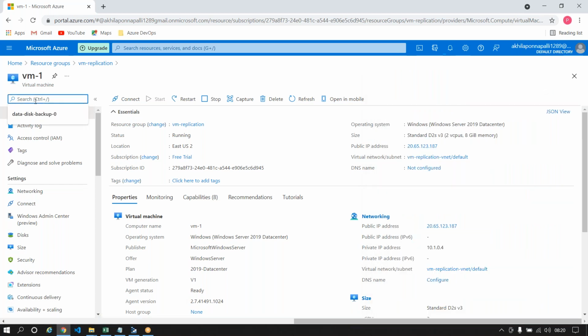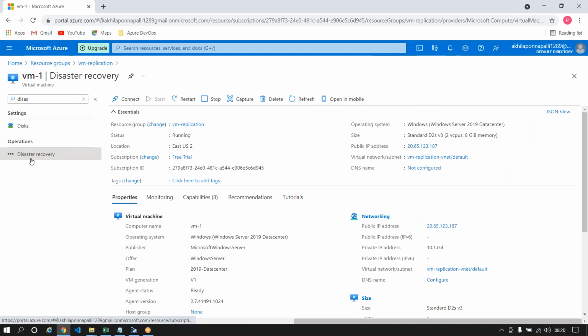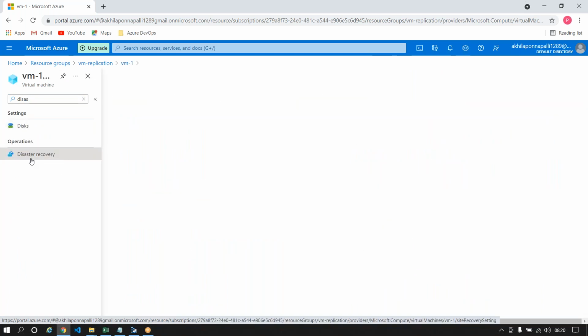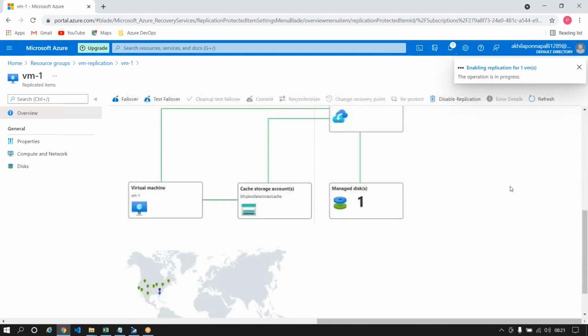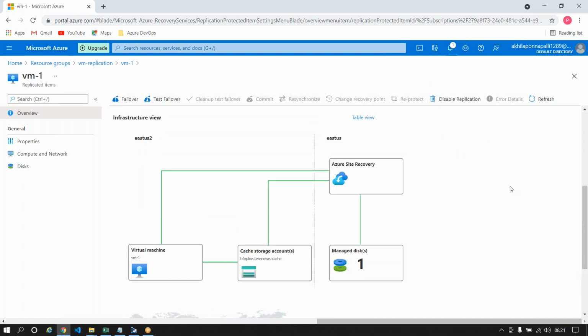After all these things are done, when you go to disaster recovery, you will see something like this. Check this out. It says you are good, meaning you have enabled the replication, and this is how your infrastructure actually looks. It says you have created something known as VM1, and I am creating something known as a cache storage account in the same region your virtual machine is in.